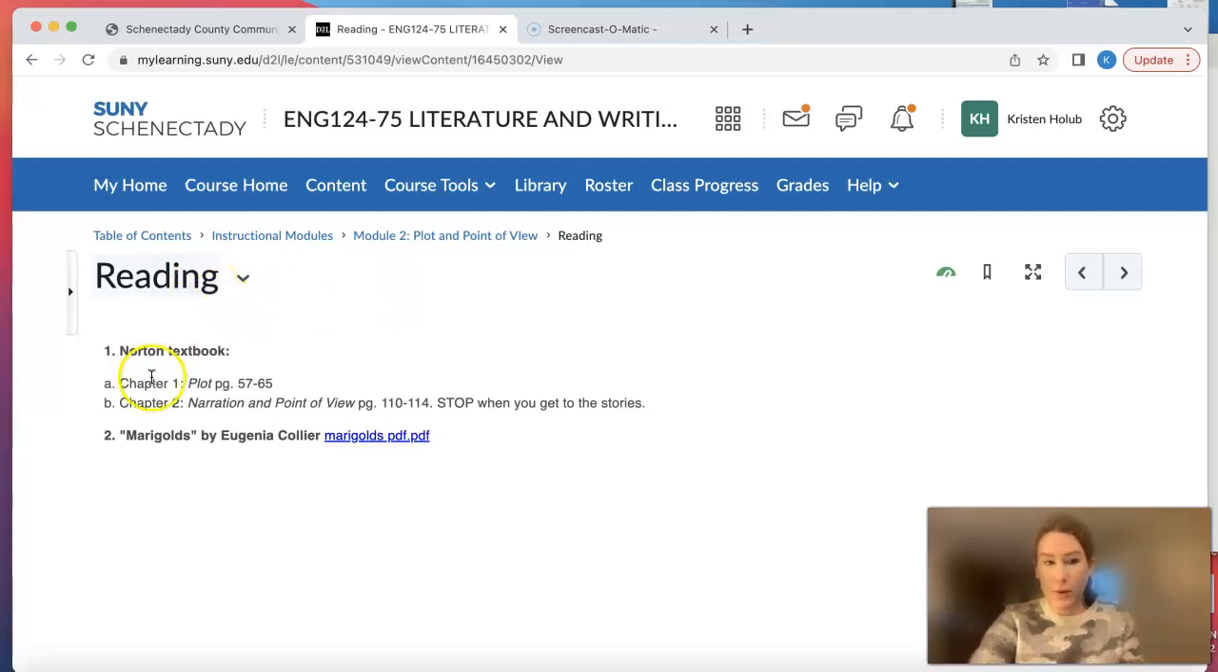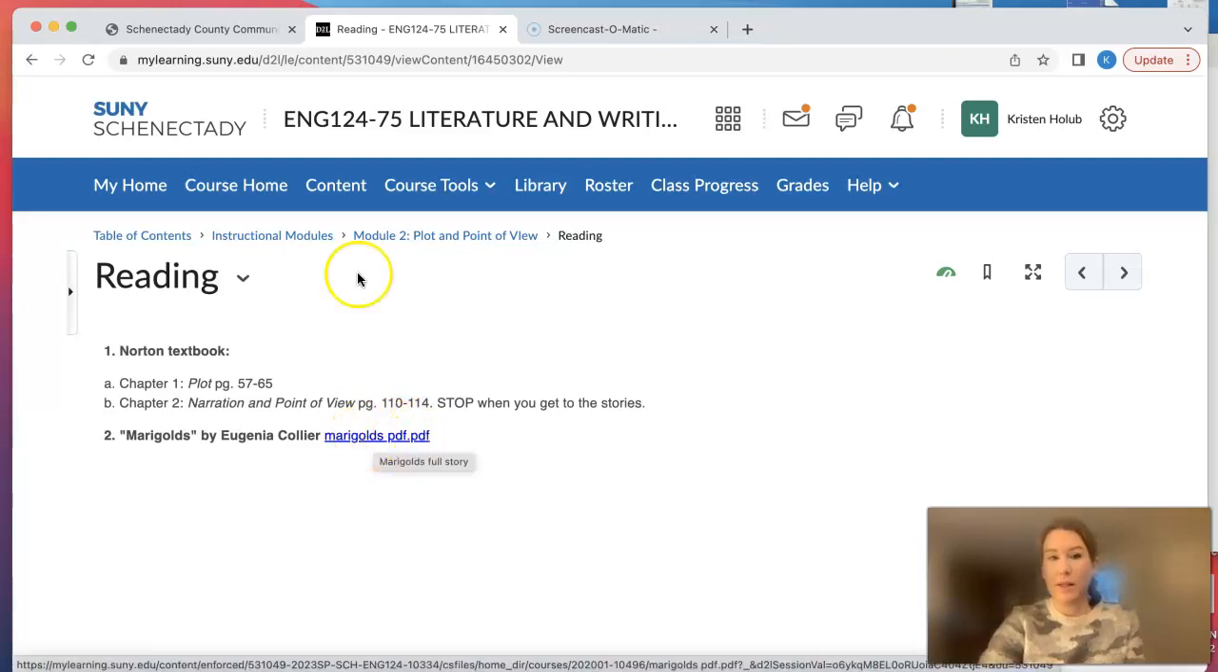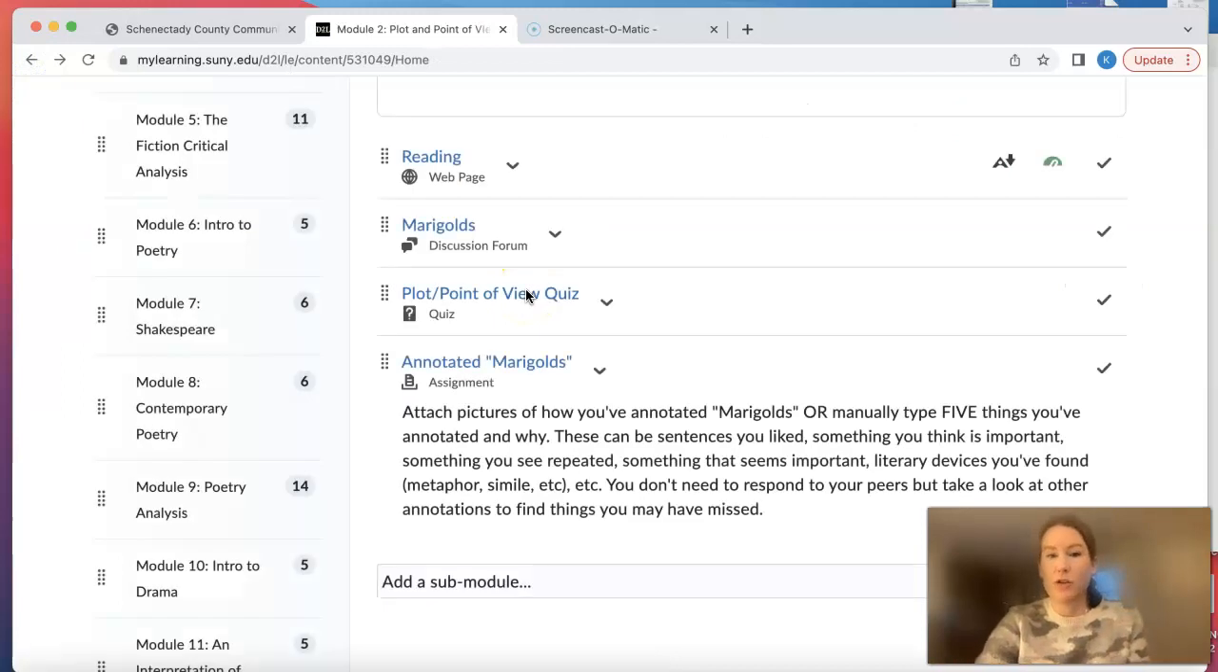So the reading for next week, there's some reading in your Norton text. Chapter 1, there's a couple pages about plot. Chapter 2, there's some information about narration and point of view. You're not reading the stories. So when I say stop when you get to the stories, I'm just looking for the introductory material. And then the story itself is going to be accessed by clicking on this link here. So again, I'm going back into that module page.